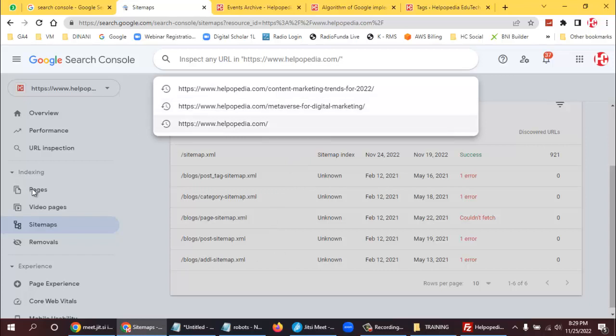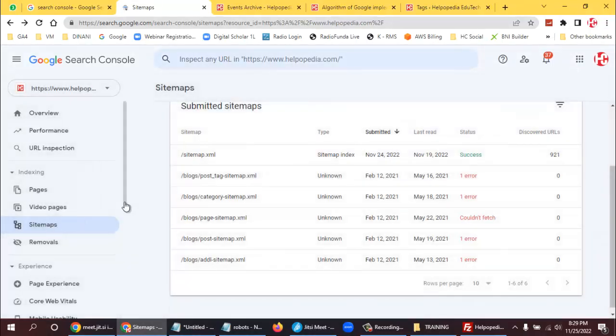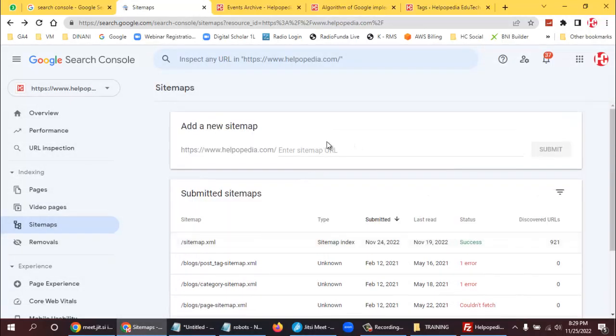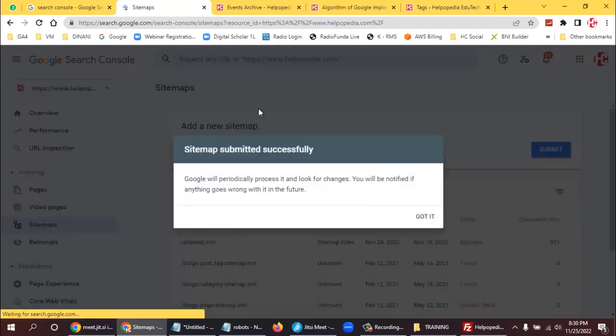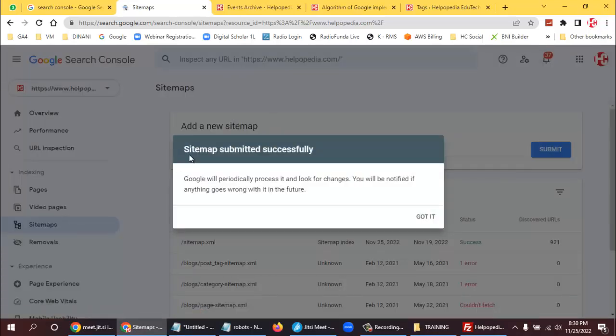So that is sitemap. Whenever you update a sitemap, you need to tell Google that okay, my sitemap is located over here, sitemap.xml, and I will submit. Immediately whatever new URLs are there in that sitemap, it will automatically process it, and it will tell us that you will be notified if anything goes wrong with it in future.